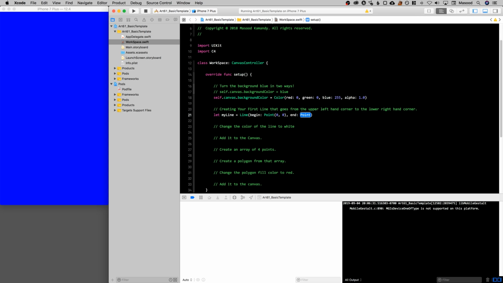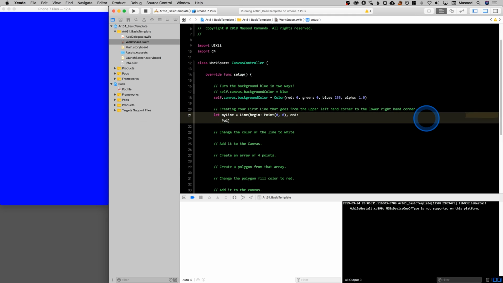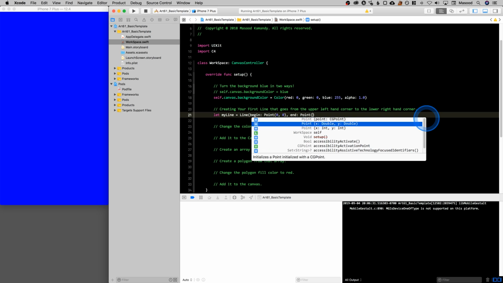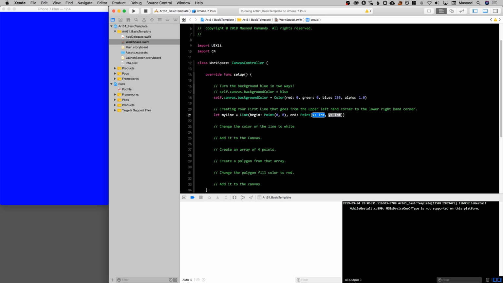And I'll show you a trick to do the lower right-hand corner. We're going to go point, and I'll use the int one again. And I'm going to say canvas.width for the X position. That's going to take me all the way to the right side. And then for the Y position, I'm going to say canvas.height. And that's going to take me all the way down to the bottom lower right-hand corner.